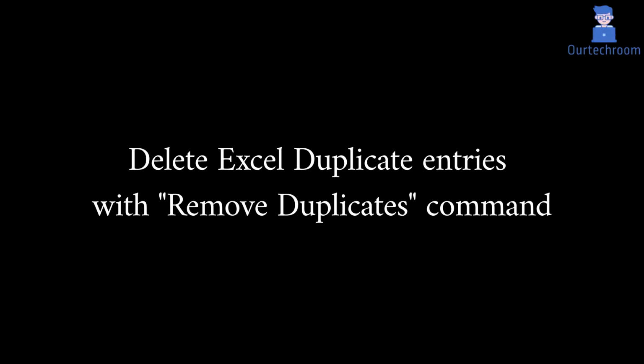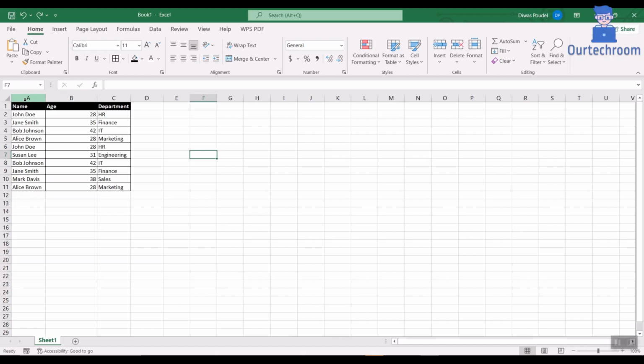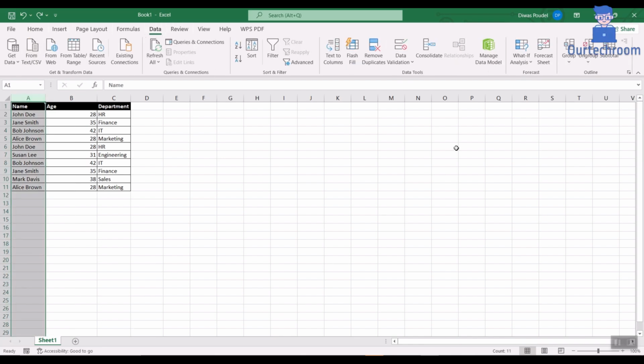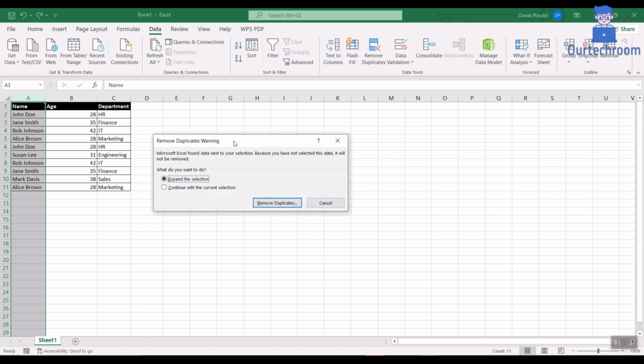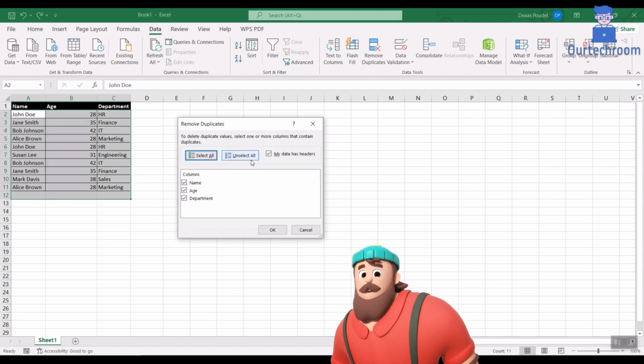Method 2. Delete Excel duplicate entries with Remove Duplicates command. In Excel file, select the cells or columns from which you want to remove duplicates. Head over to the Data tab and then select Remove Duplicates. Click on Remove Duplicates button. This should open the Remove Duplicates window.